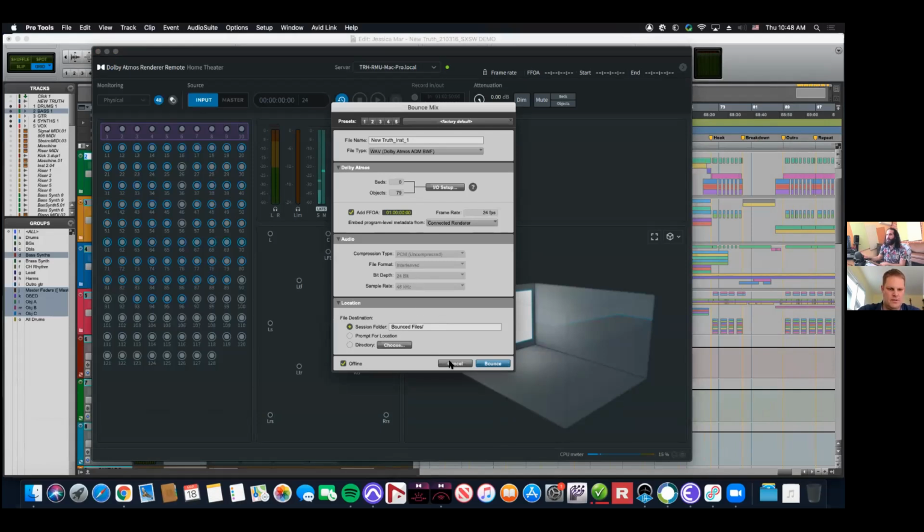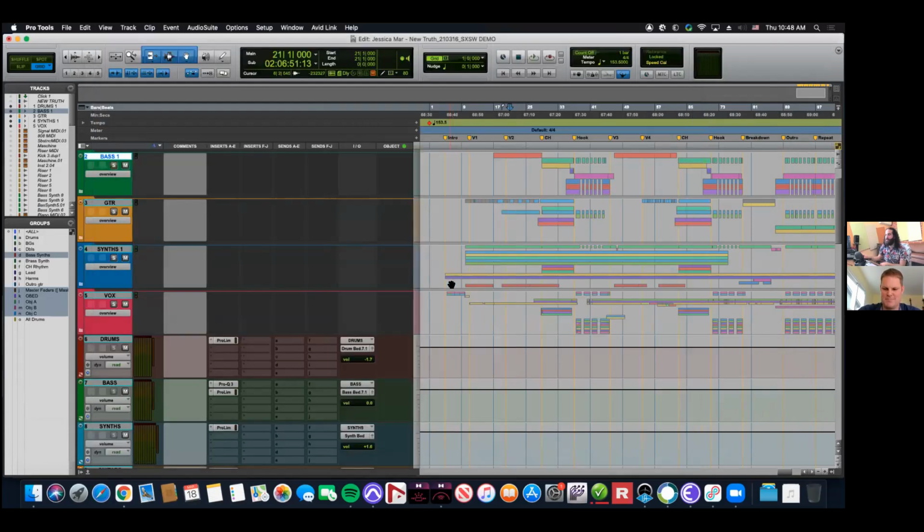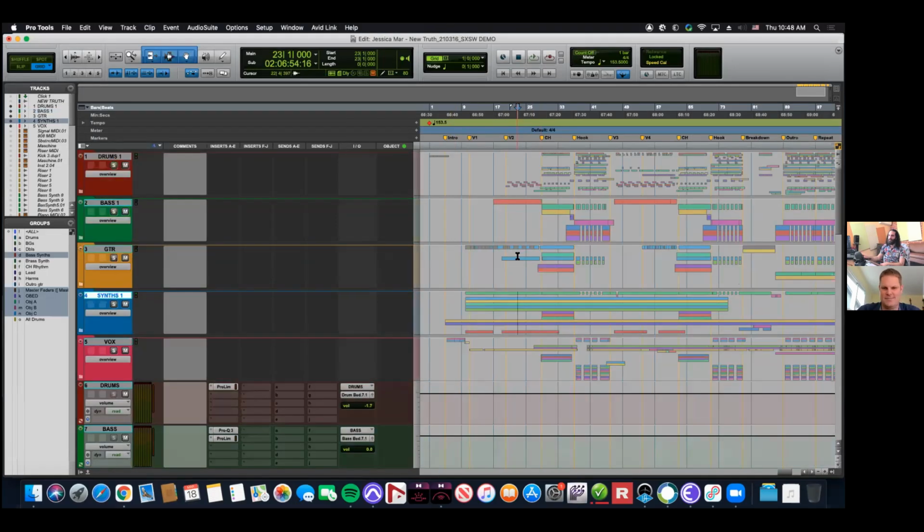Fantastic. Cool. Well, that seems to be much easier than it used to be, and less LTC generating and things like that. So hopefully it enables people to get creating Dolby Atmos much easier and much smoother. So that ADM file, that's what gets delivered via a platform such as Avid Play that you use to distribute this track from Jessica.